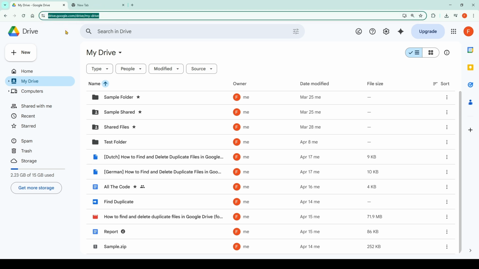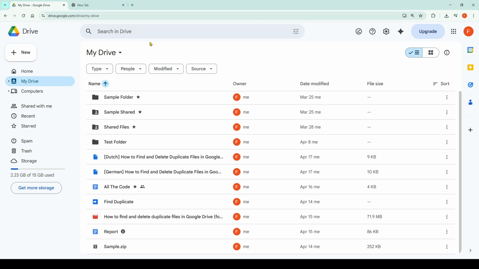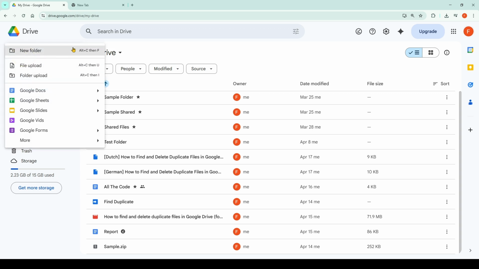First, go to Google Drive in your browser. I'm assuming you're already logged in. Once you're on the main page, look to the top left corner and click the New button. From the drop-down menu, select Google Docs.